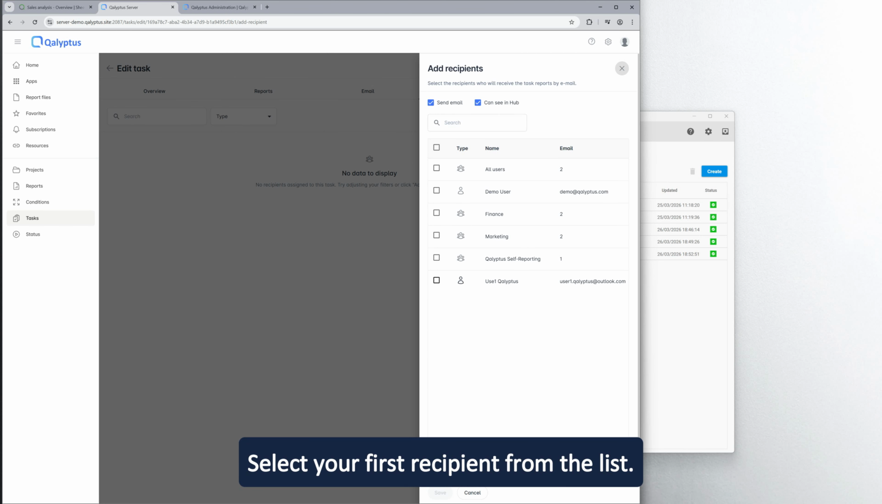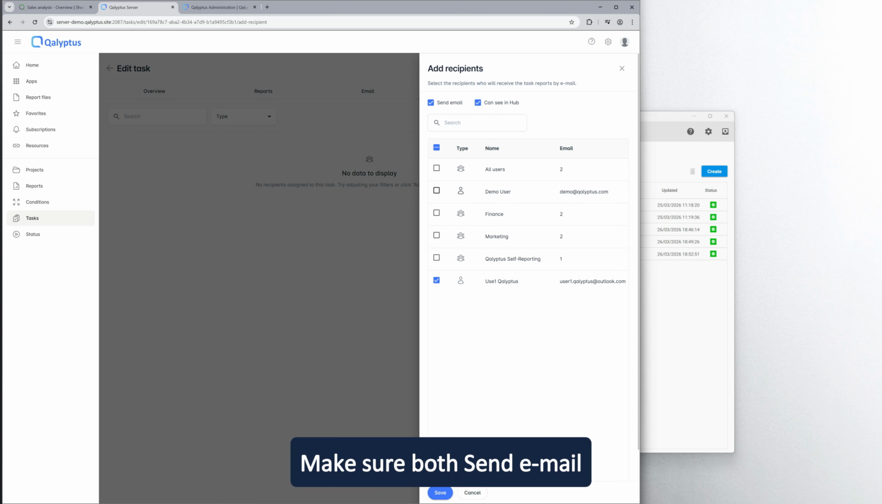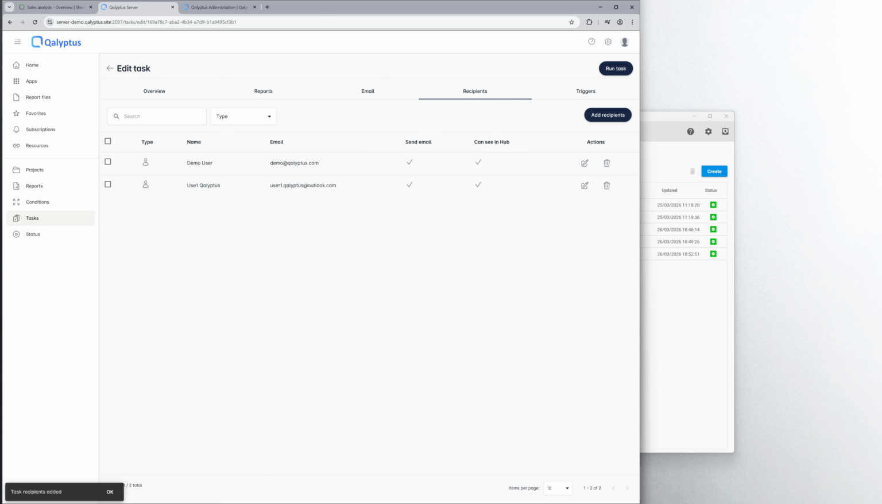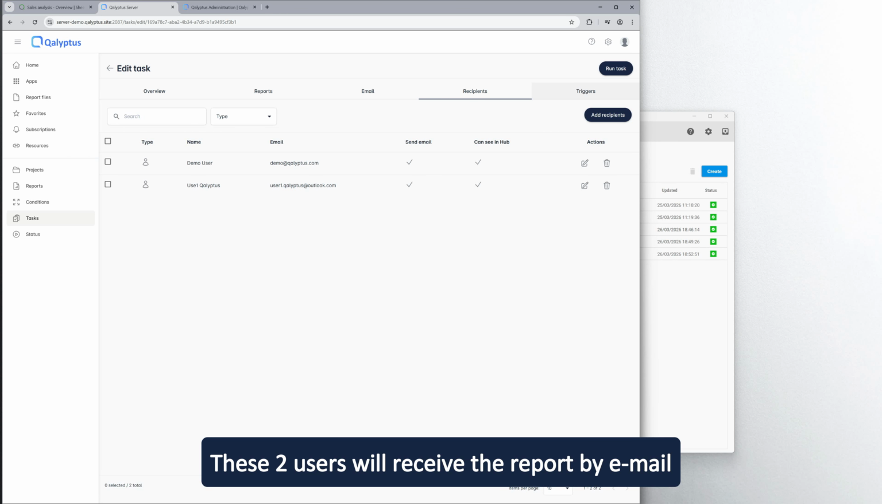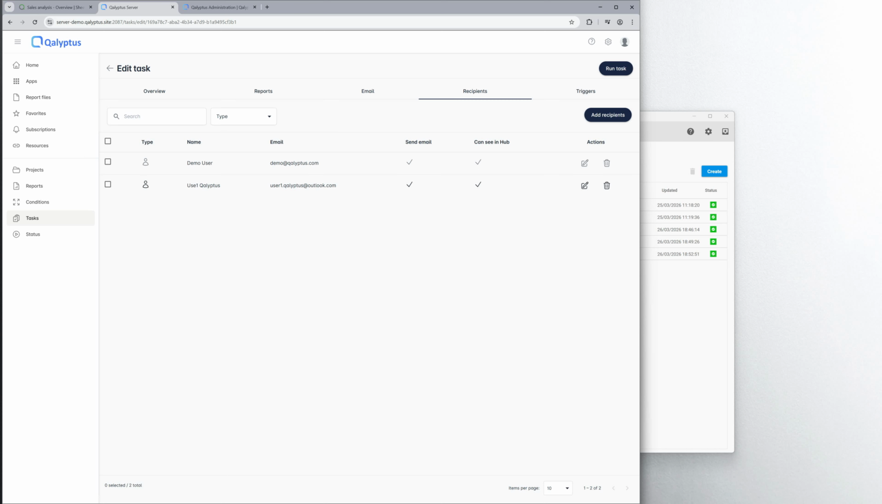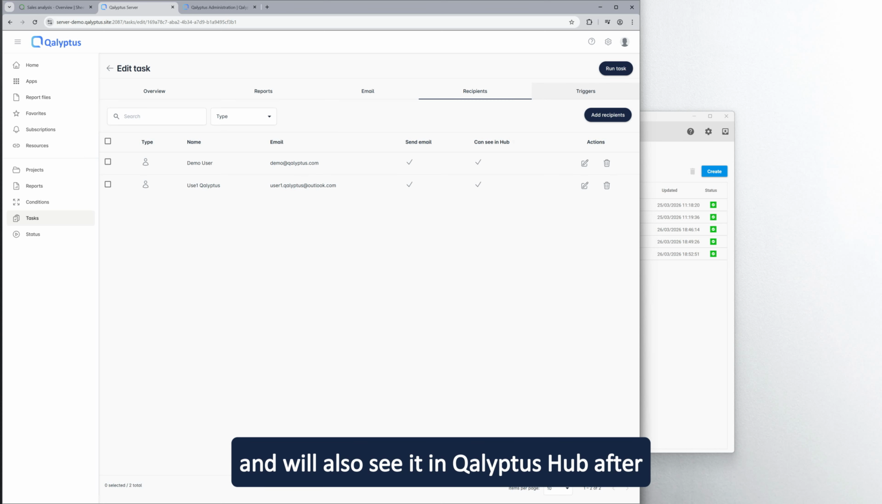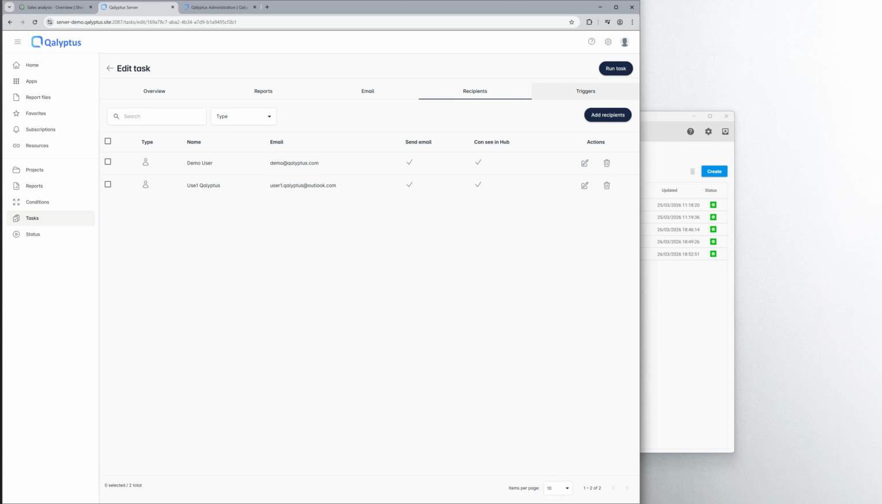Select your first recipient from the list. Make sure both Send Email and Can See in Hub are enabled. Add your second recipient the same way. These two users will receive the report by email and will also see it in Qalyptus Hub after each execution.